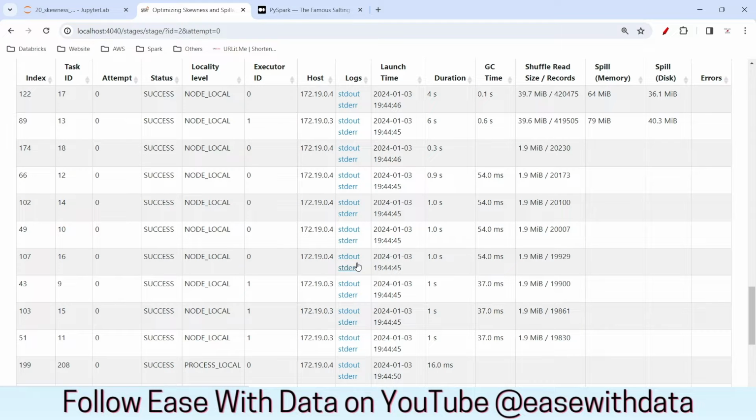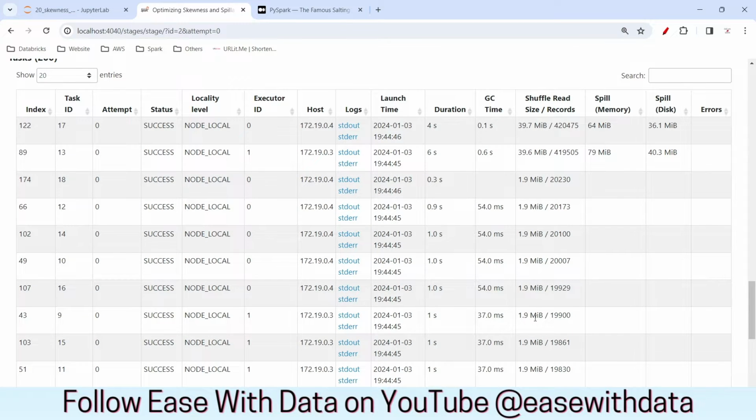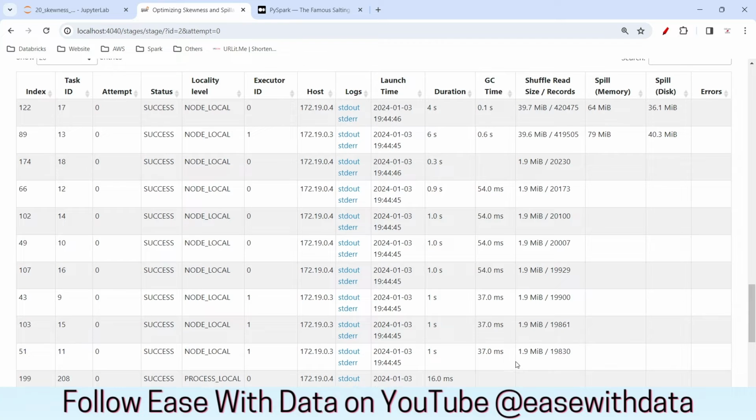Now, since the default shuffle partition is 200, you can see 200 tasks being called, but only a few of them have processed the data. The rest have done nothing. So the shuffle partition of 200 is a waste for us, and we have to fix that.